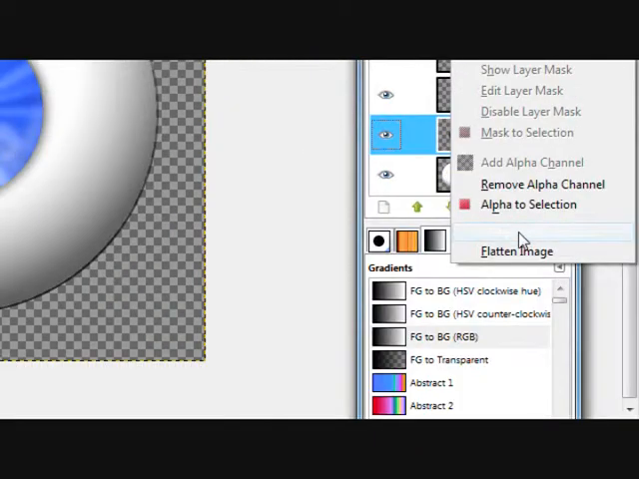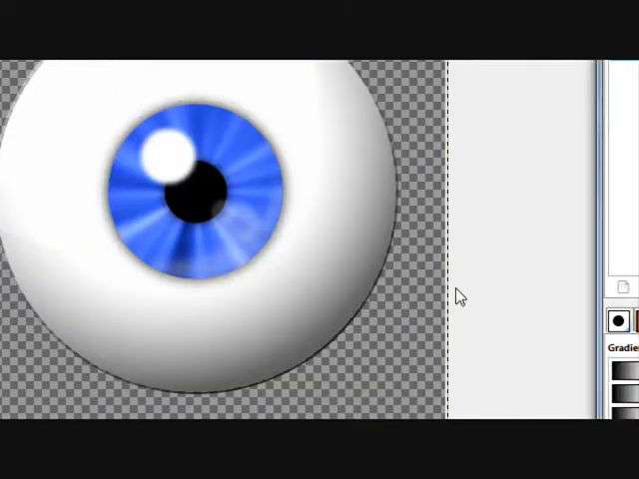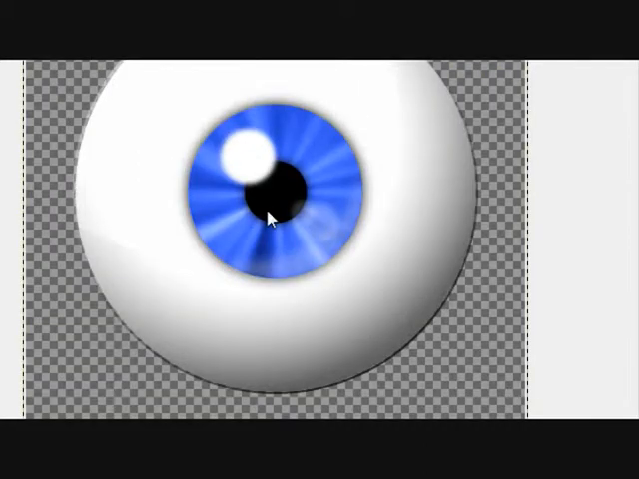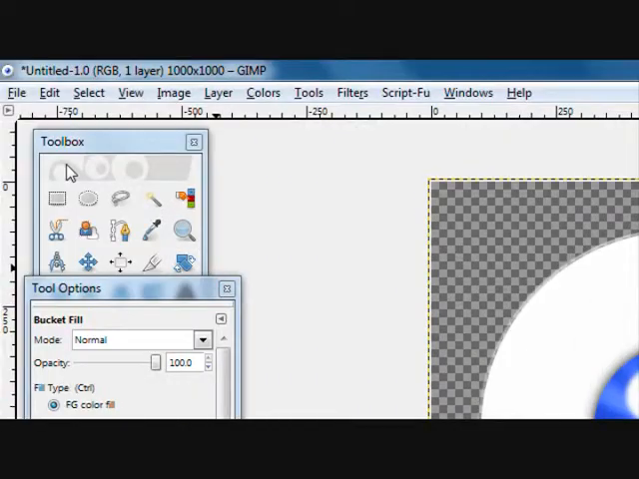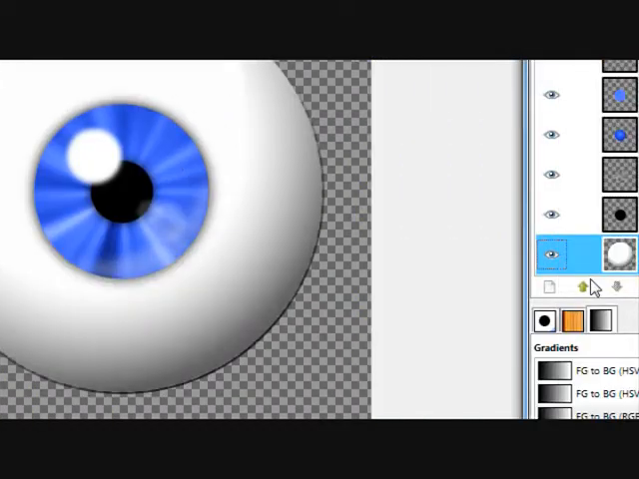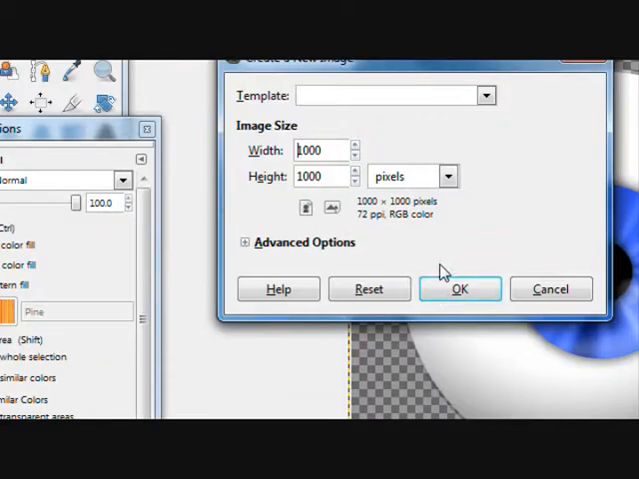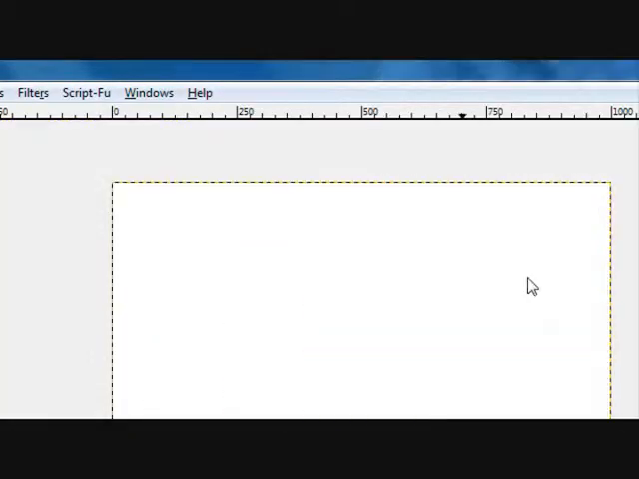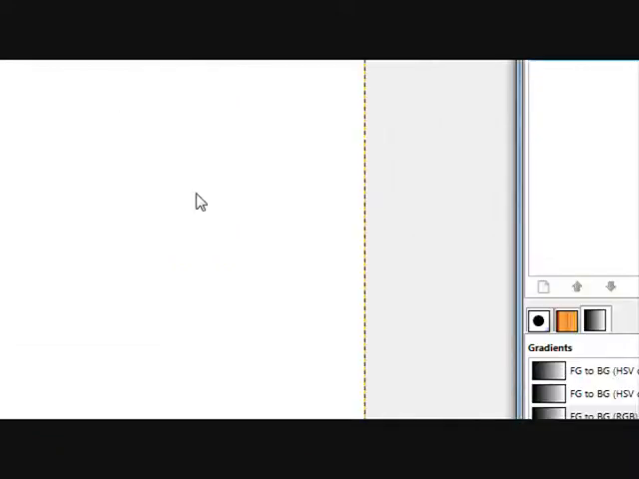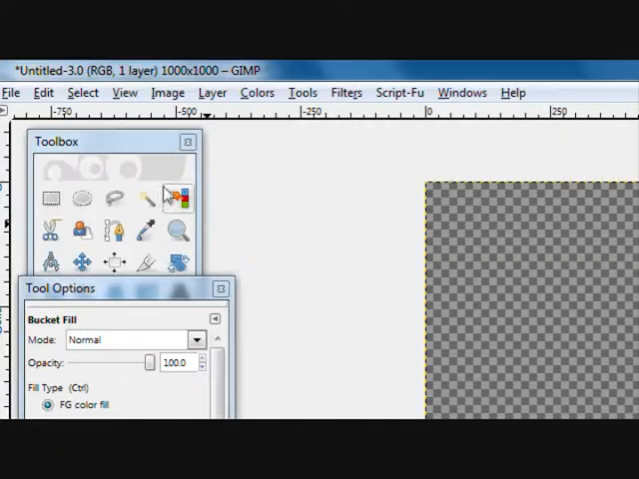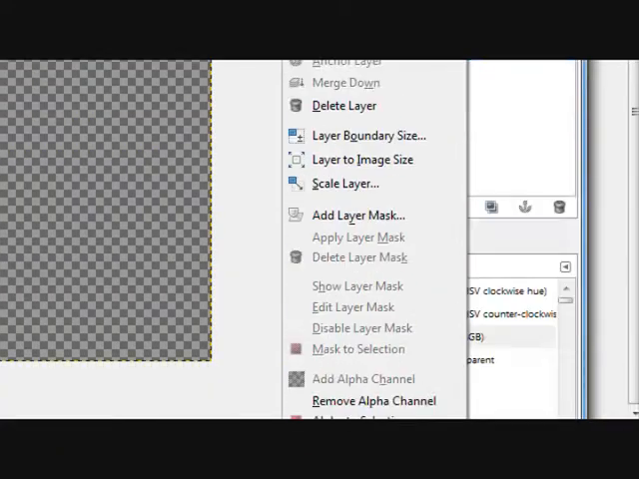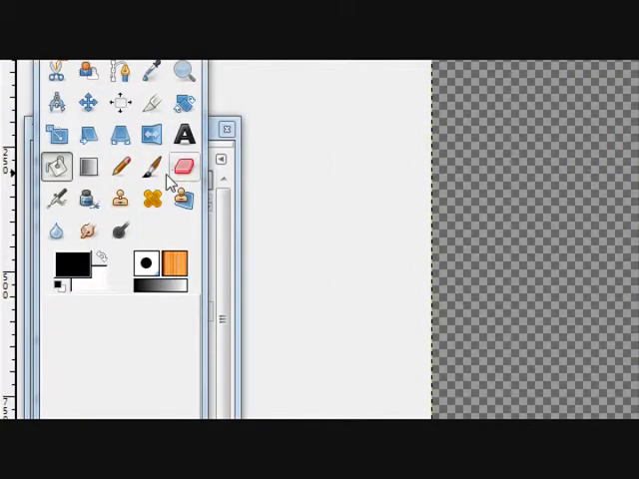And you can just right click merge visible layers, and there you have an eyeball created from scratch that looks pretty realistic. And if you want to take it one step further, just undo that, Control Z. Now create a new layer the same size. Transparency, background, so you can just add alpha channel, and then just press delete or erase all of that.